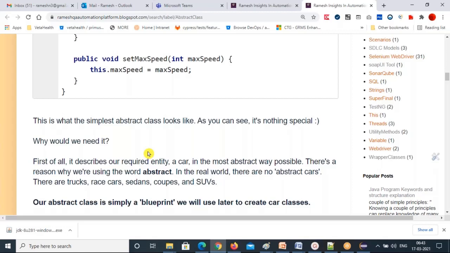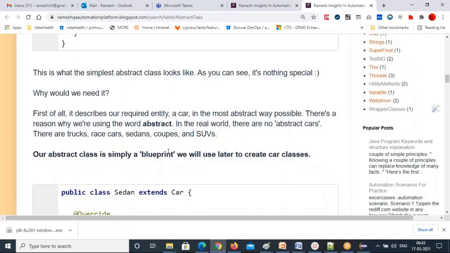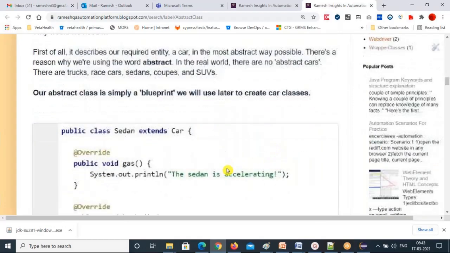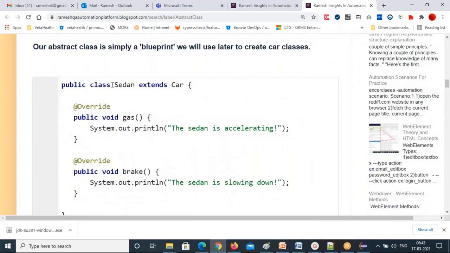And that's the reason we are giving that abstract car. Again, we are going to create our abstract class, which is simply a blueprint. It's a template. So we'll use that template to create different car classes. You can create different car classes like this: public class Sedan extends Car.